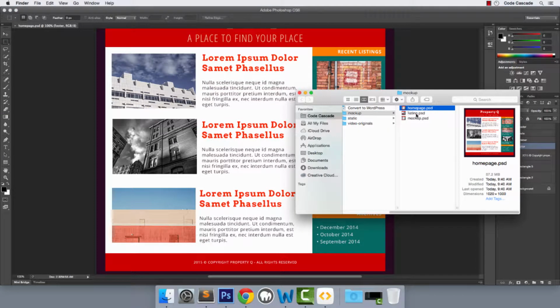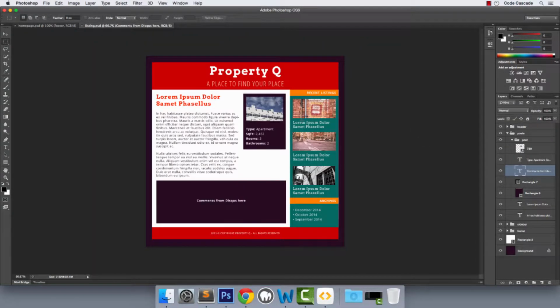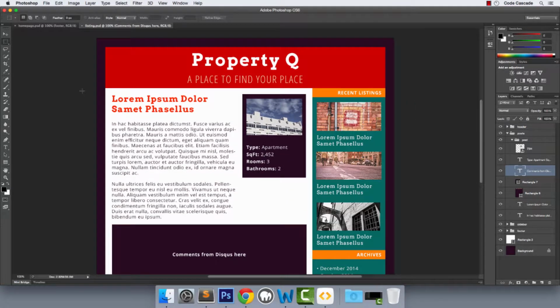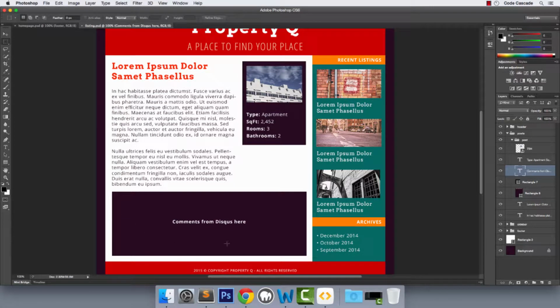We also have a listings example. So if we zoom in here, we have more copy, and we have a title, and we have a picture of the property, a type of apartment. This would be either a condominium, house, or a townhouse. Square footage, rooms, bathrooms, and this portion down below here, comments from Discuss here.